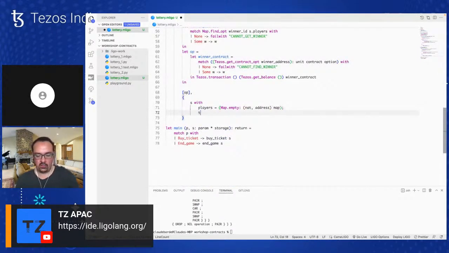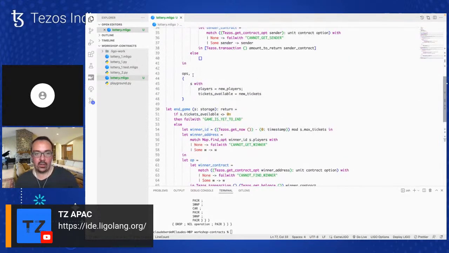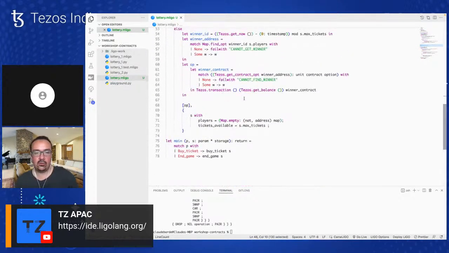The second one is going to be tickets available, because at the moment there are 0 tickets available, and that's where we're going to use max tickets. So we reset the number of tickets that's available to the maximum number of tickets that we want to give to the players. And so you see, in both cases, you have to return at the end of the execution a list of operations and the new storage.